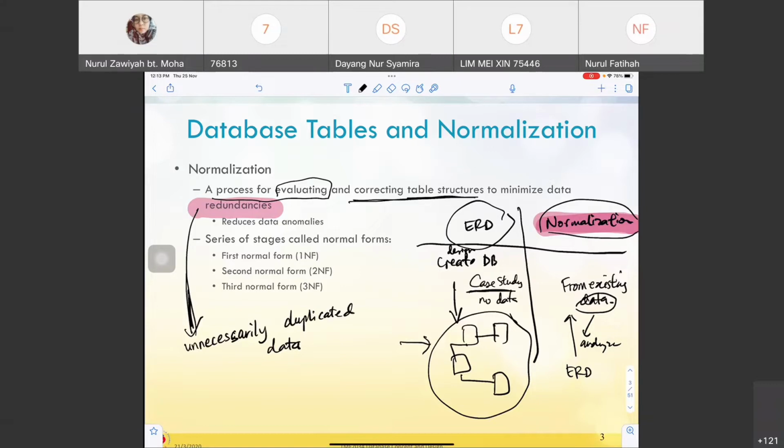You have a student table with student data, and then in the course table you also have the student name. So this is unnecessarily duplicated data, where you can find the name in the student table. There's no need for you to key in the name in the other table, but the metric number is okay, because the metric number will act as a foreign key in the other table. So we will see what the redundancies are.